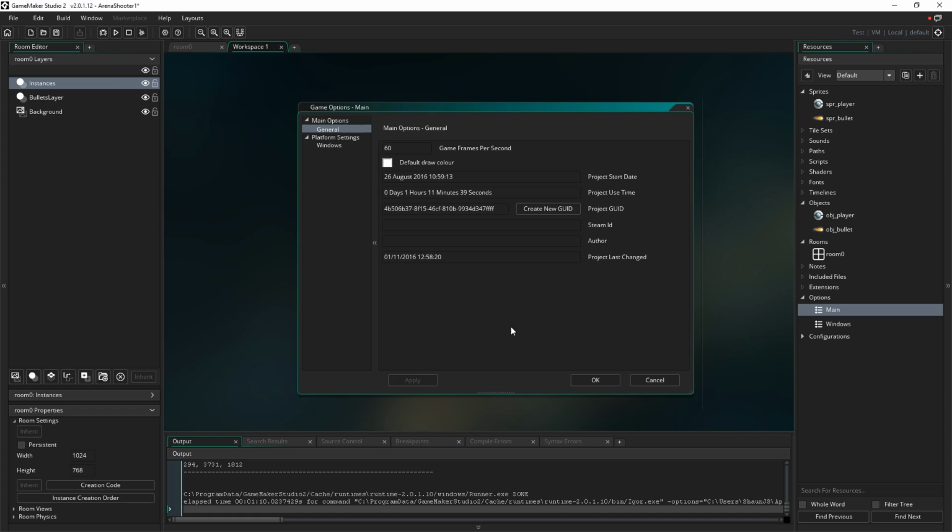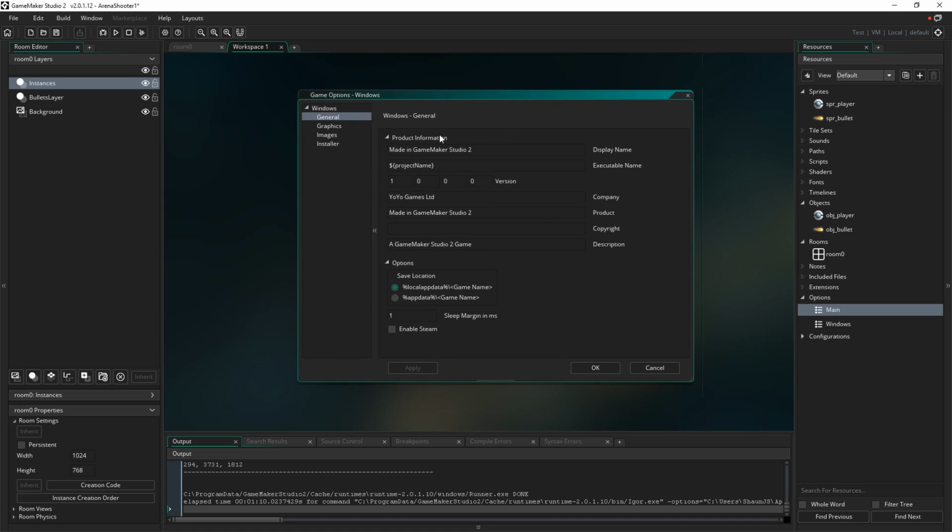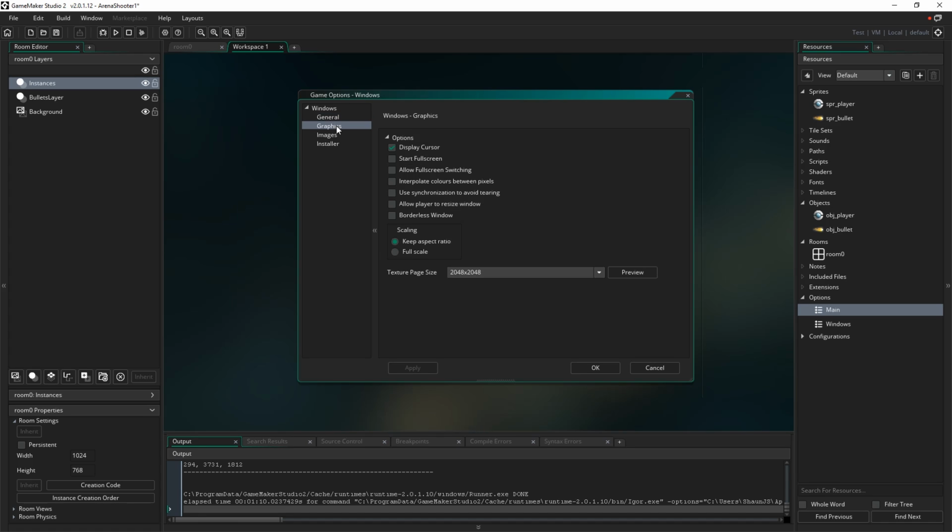That will make the game 60 FPS, but before we run the game, in platform settings here, just select Windows, and this will bring up our Windows specific options, which we could also access from down here in options just by double clicking on Windows. We're going to ignore all this stuff for now, just go into graphics, and turned off by default is Interpolate Colors between pixels. This was turned on by default in GameMaker Studio 1.x, but it's turned off by default here.